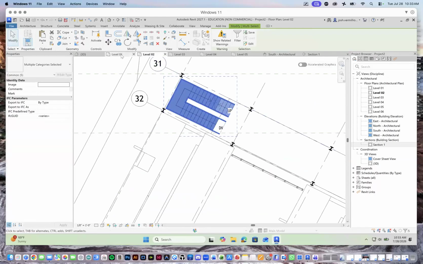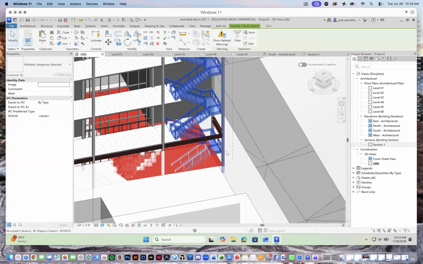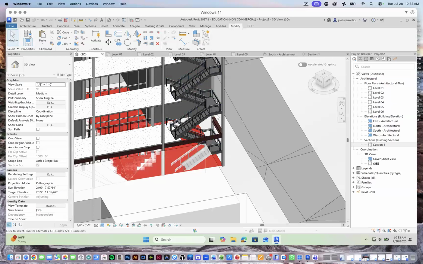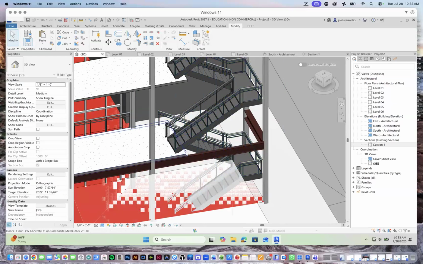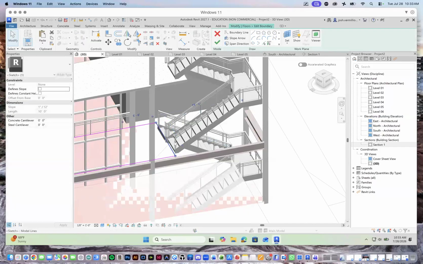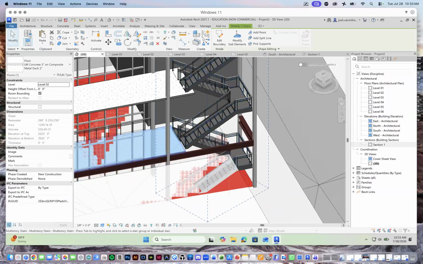And then of course, I would need to go to edit these again. All right, that's fine. So I'd need to go to the slabs and pull those back again. Line them up with the stairs. All right.